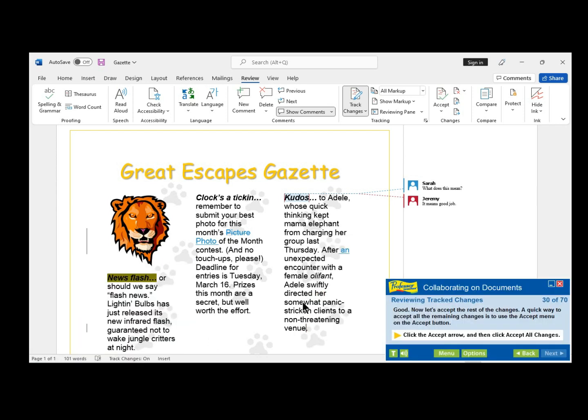Good. Now let's accept the rest of the changes. A quick way to accept all the remaining changes is to use the Accept menu on the Accept button.